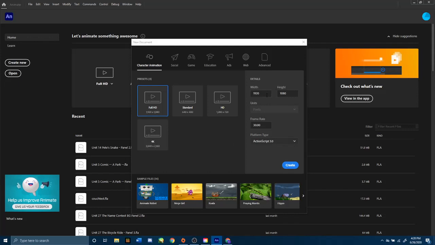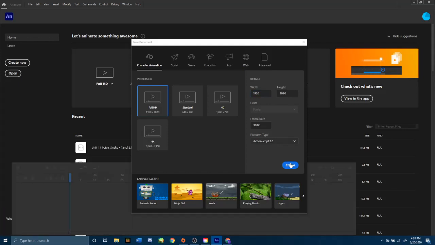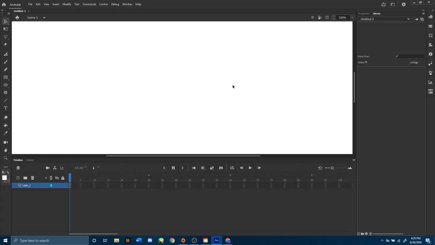To adjust the size of your canvas, you can change your width and height using these two input boxes. For now, I am going to keep it with the full HD preset. That just means that our canvas is 1920 pixels by 1080 pixels. That is the standard HD pixel size. With all of our settings modified the way we want to, press Create. And now we have a new file.